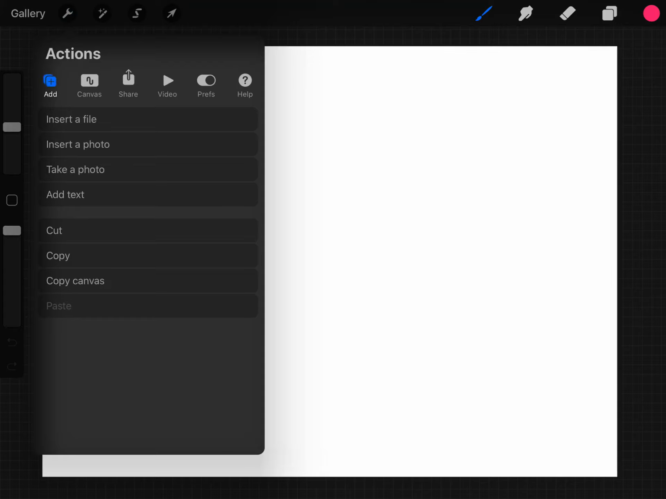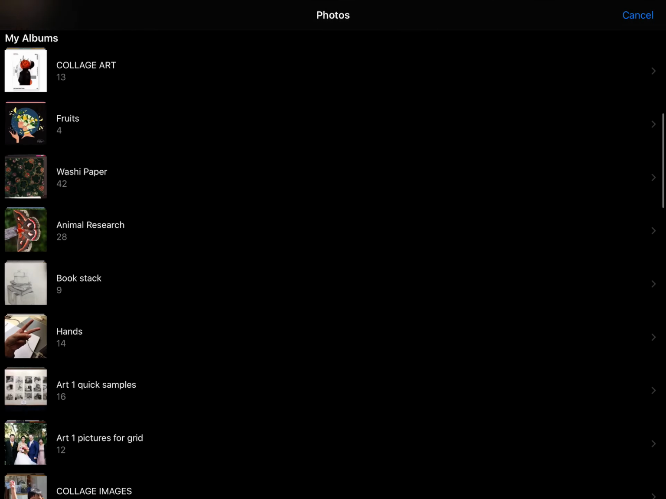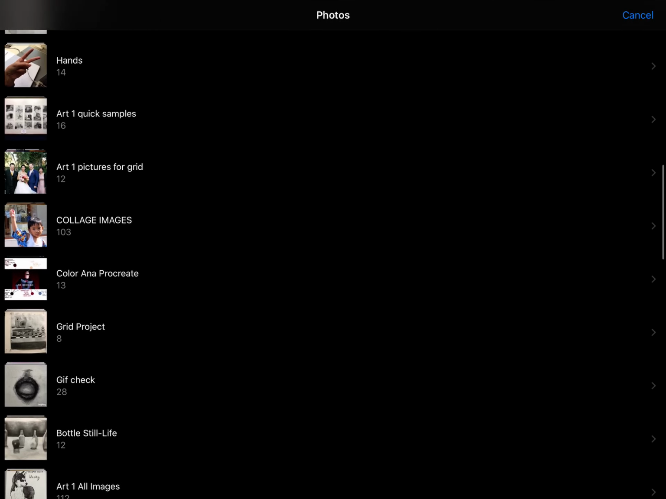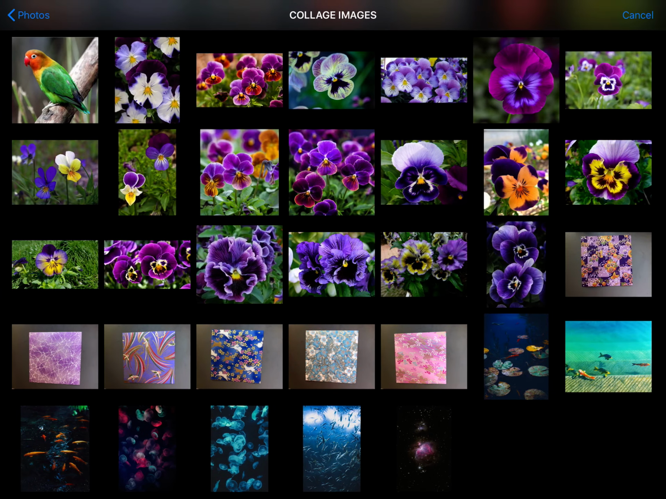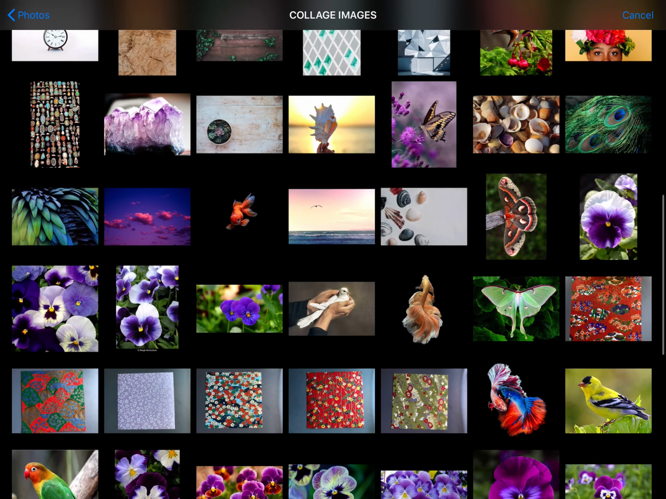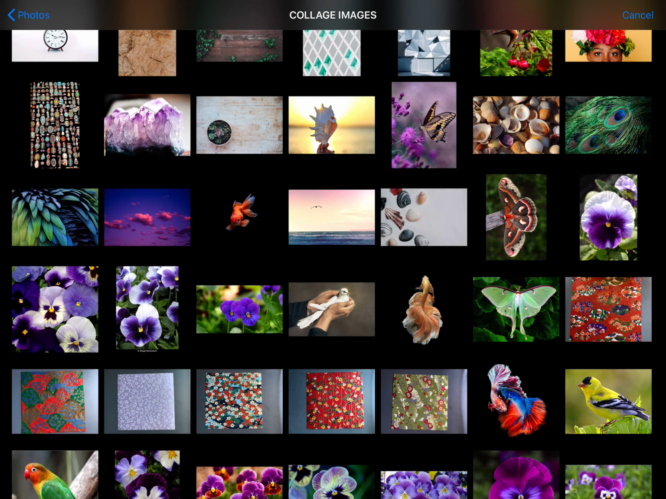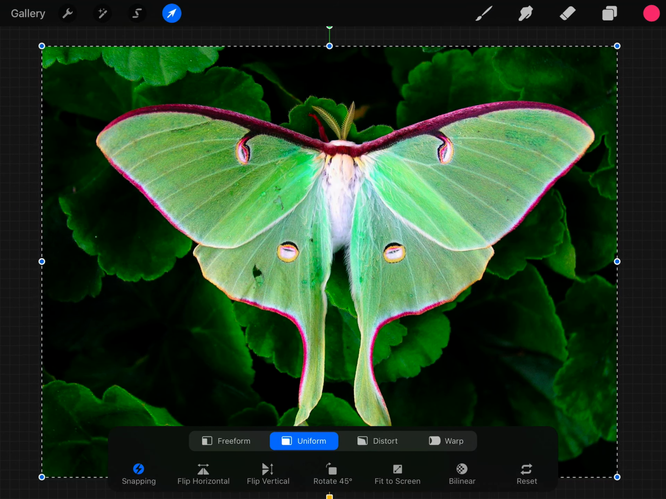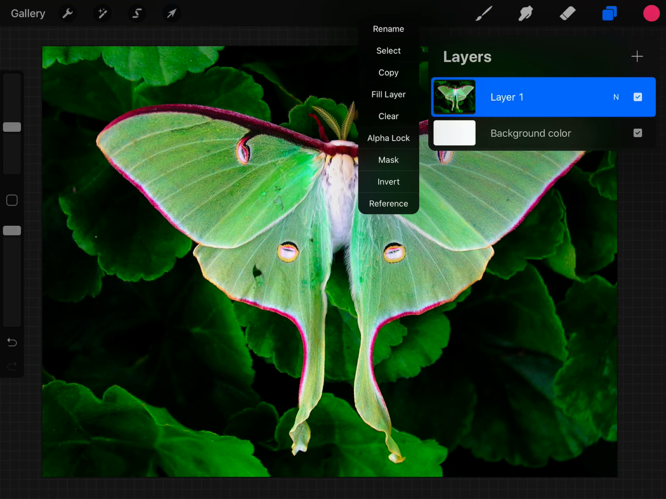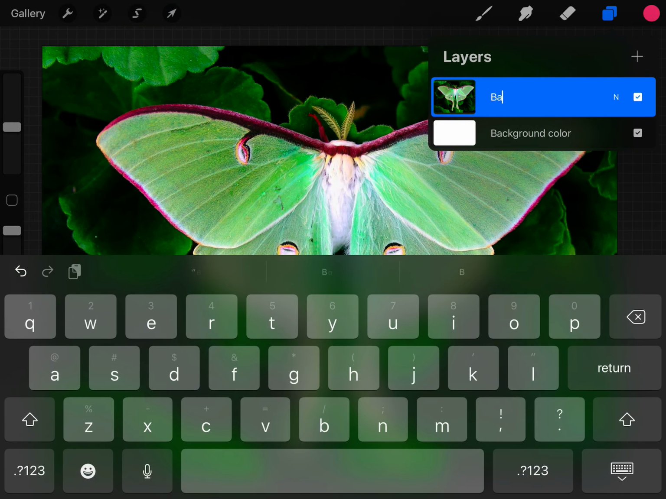First thing that we're going to do is we are going to add in a background. So I would like a picture background. As usual, you're going to go into your actions tool, hit on add, and then insert a photo. Today you want something nice and big that creates a nice kind of backdrop for you. So I will choose this right here.